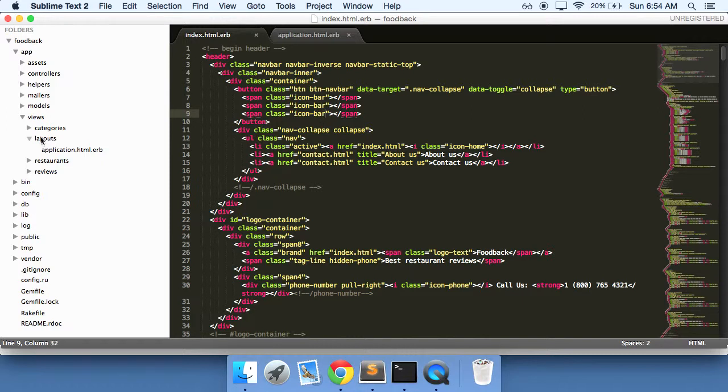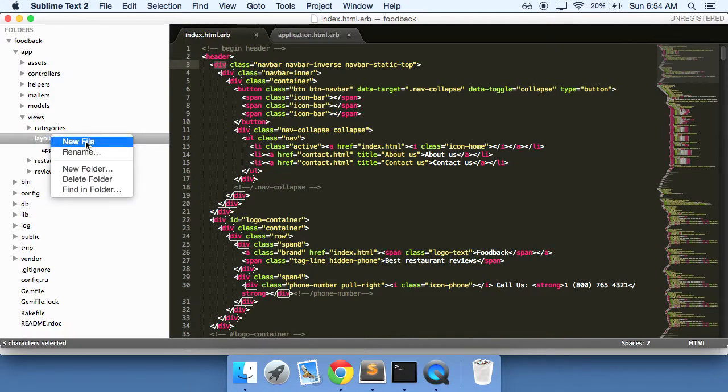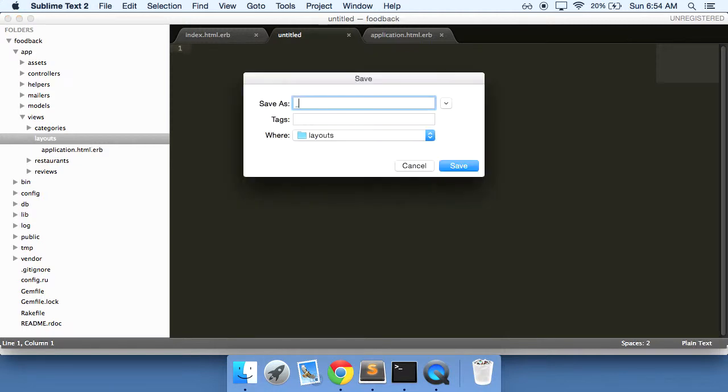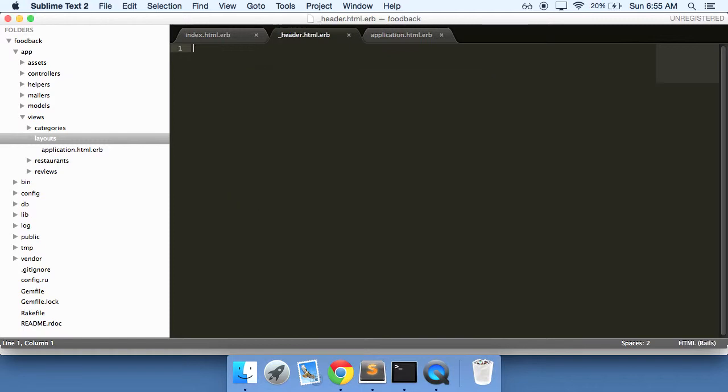So a header here, you're probably going to want this to be over the entire application, not just the home page. So if we do a new file here, in order to create a partial, if we save it, it needs to have an underscore in front of it. That's how Rails identifies this as a partial. You can call it whatever you want. In this case, I'm going to call it header.